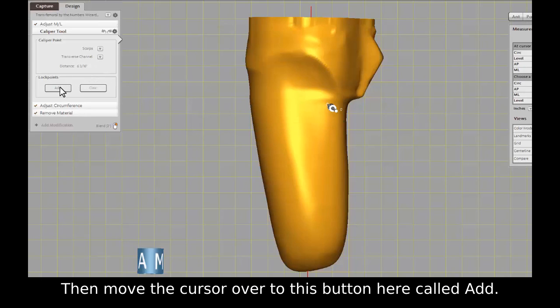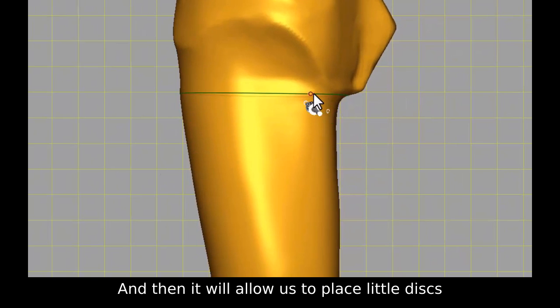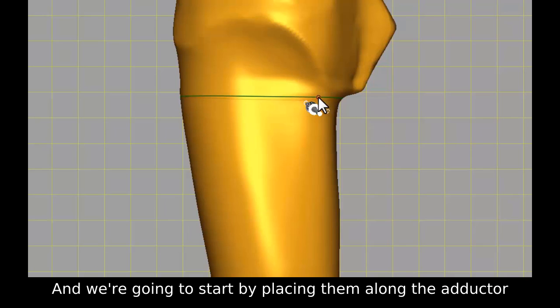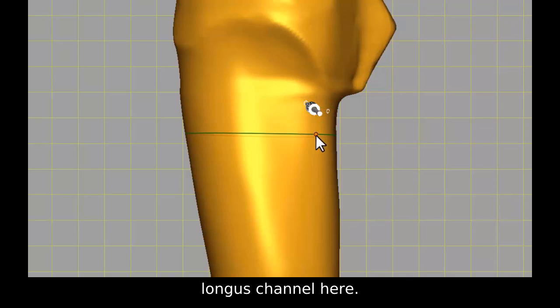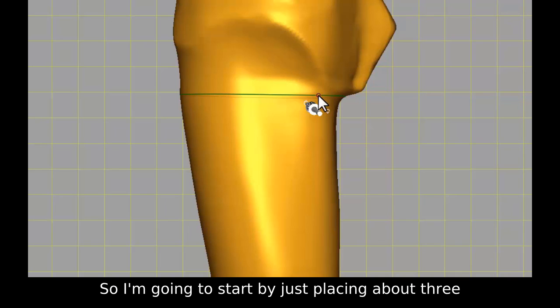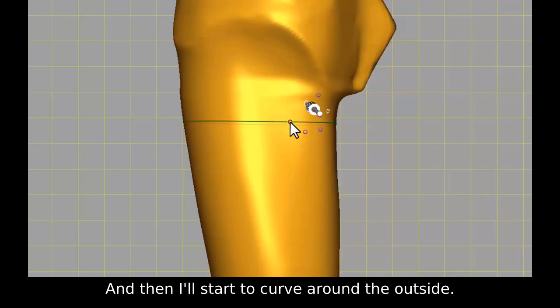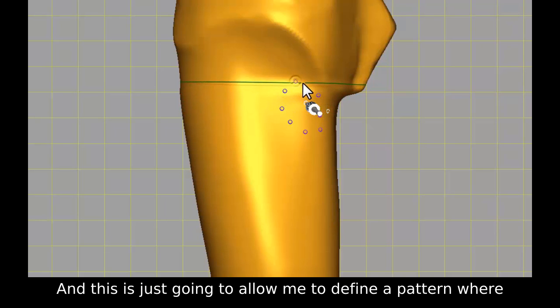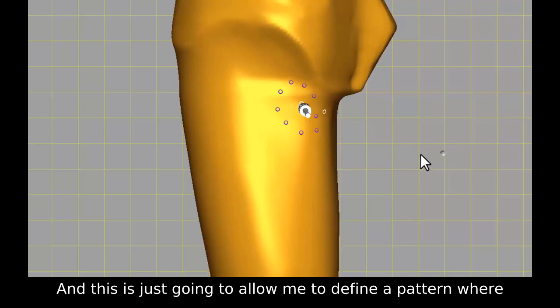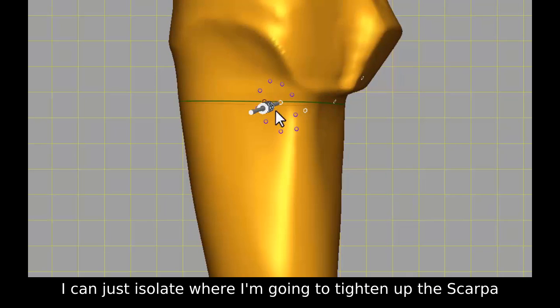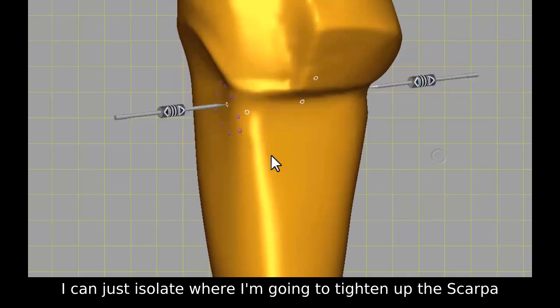Then move the cursor over to this button here called Add. Left click that, and then it will allow us to place little discs onto the model. And we're going to start by placing them along the adductor longus channel here. So I'm going to start by just placing about 3 of these discs along the adductor longus channel. And then I'll start to curve around the outside. And this is just going to allow me to define a pattern where I can just isolate where I'm going to tighten up the Scarpa triangle.